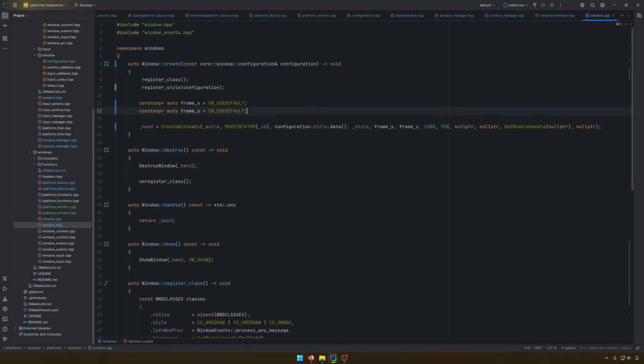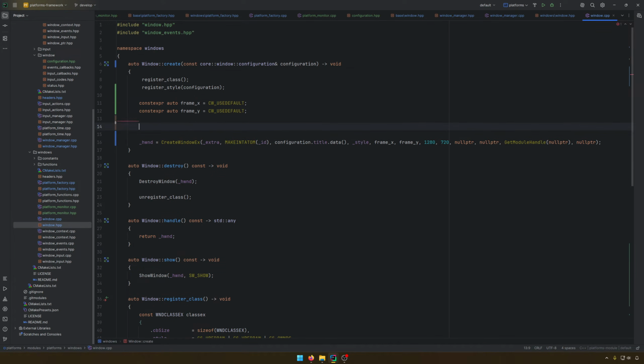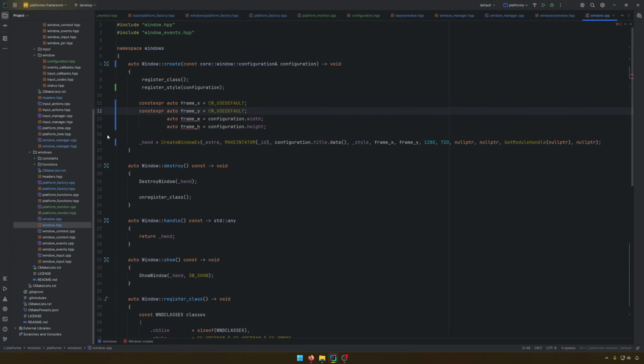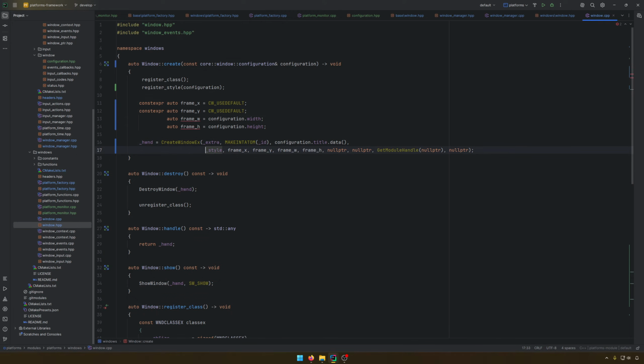After that we'll have, just a second, auto frame W equal with the configuration width, and for the height with the configuration height. Just a second, this alignment needs to be done. And what I can do further here, I will use frame W and frame H. That simple. Probably I can split this in two. Why not?